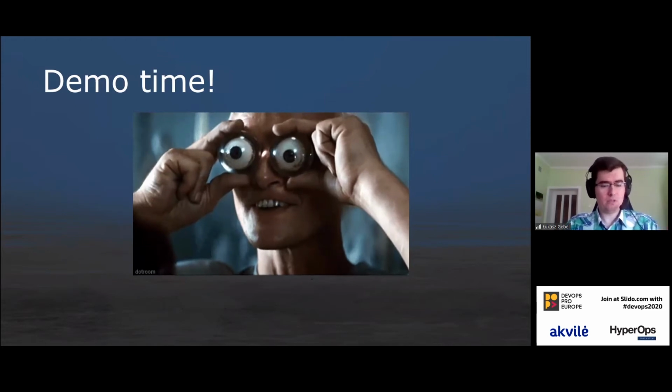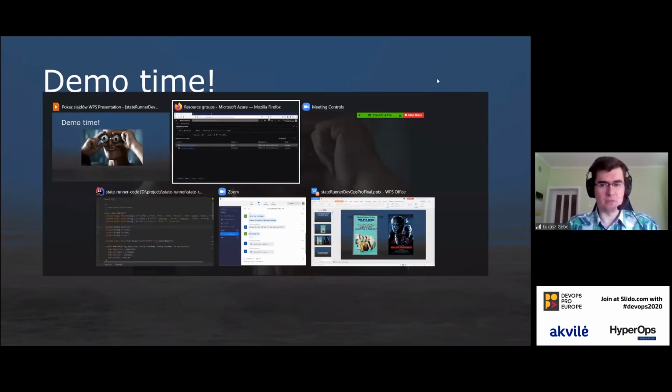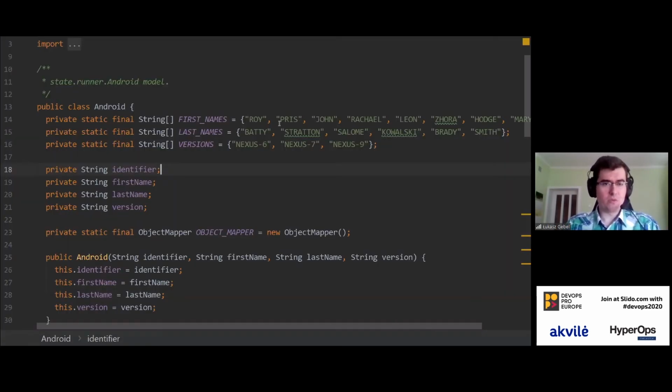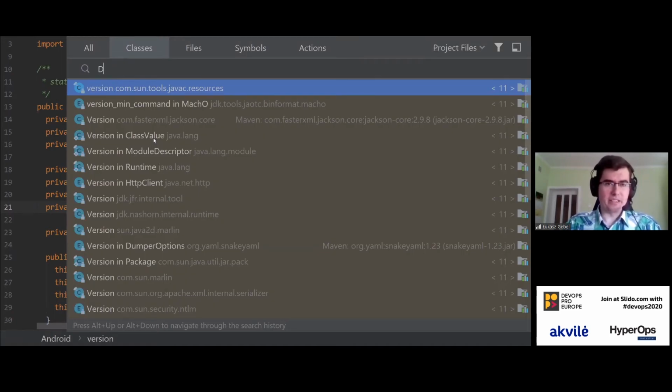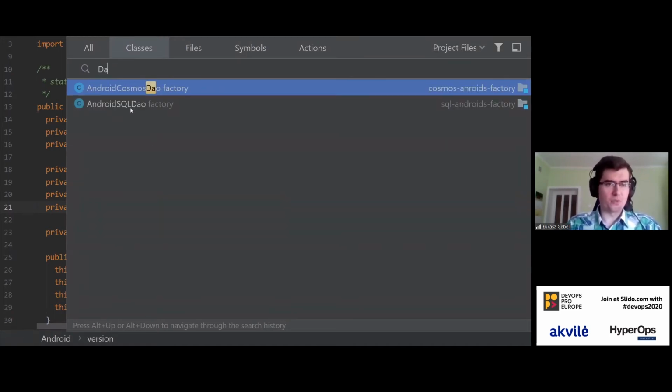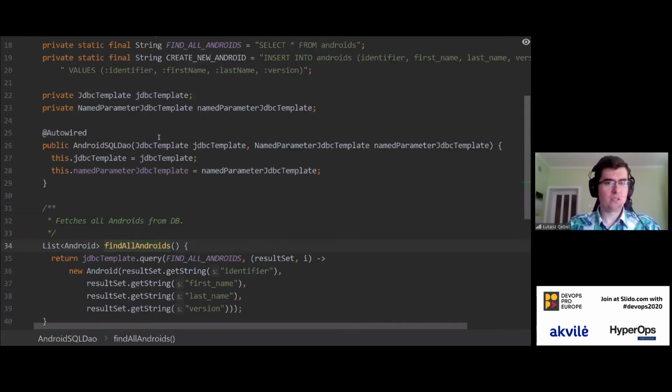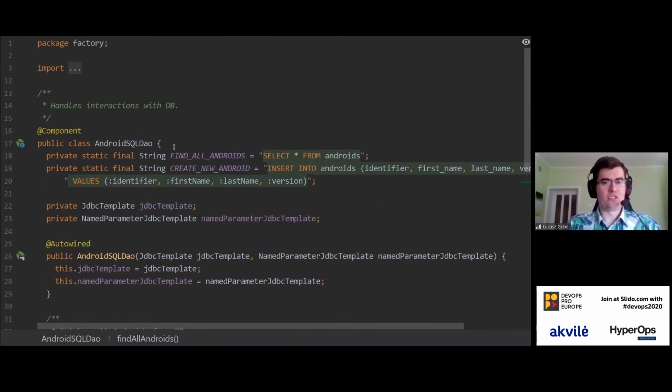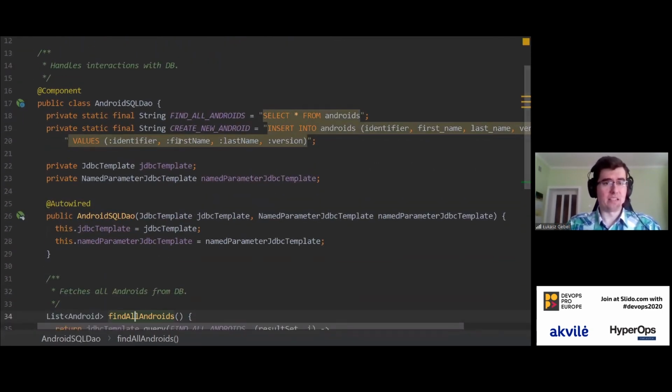Okay, so let's look in practice, how does it work? I prepared a simple Android factory application, and our Android model has an identifier, first name, last name, and a version. Very simple model. And regarding the data access object, I have this Android SQL data access object, and it's simply a JDBC based data access object.